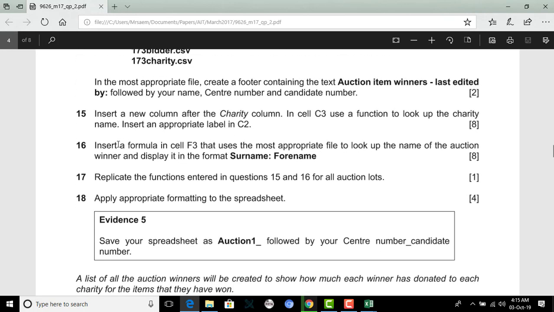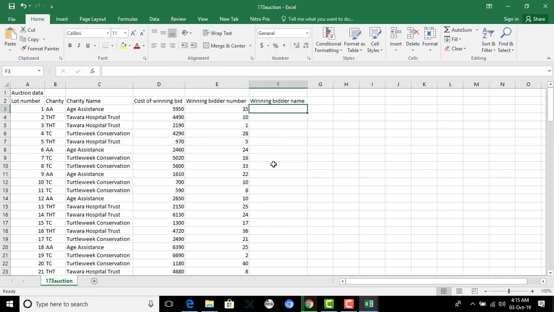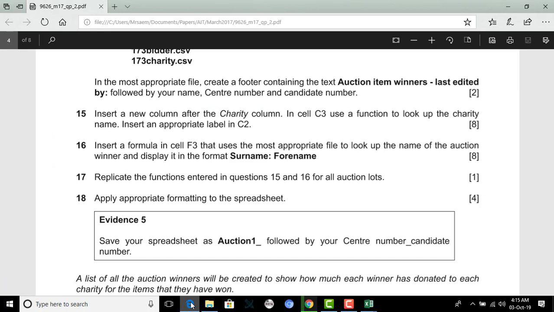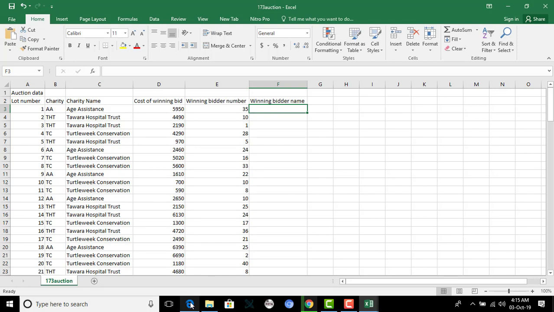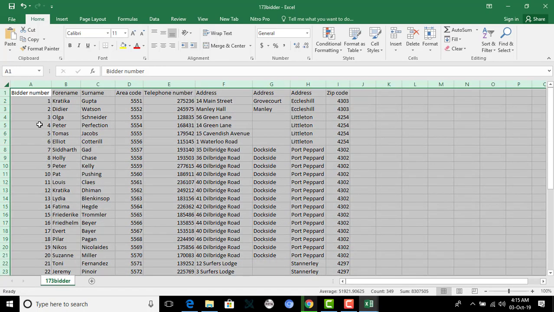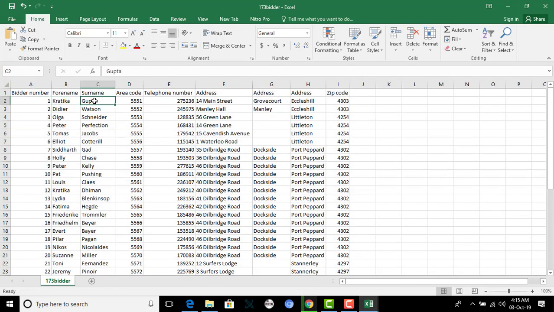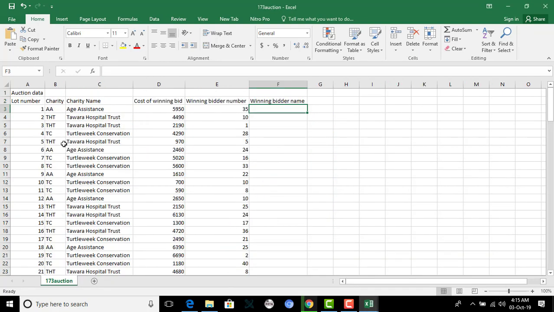Insert a formula in cell F3 over here that uses the most appropriate file to look up the name of the auction winner and display it in the format surname, forename. So we have to display the winning bidder name over here. You can see I have another table where I have the bidder number, the forename and surname. So I have cost, winning bid, winning bidder number.